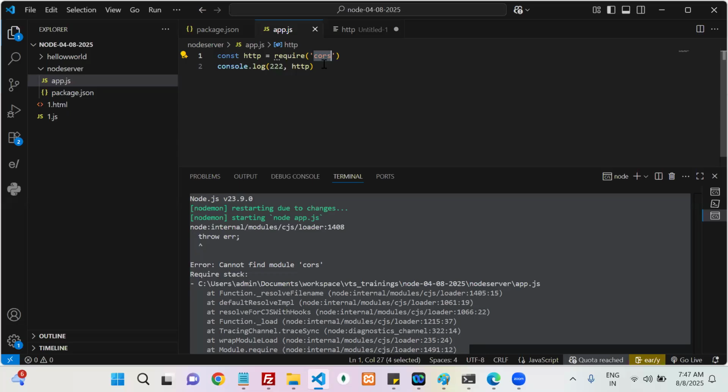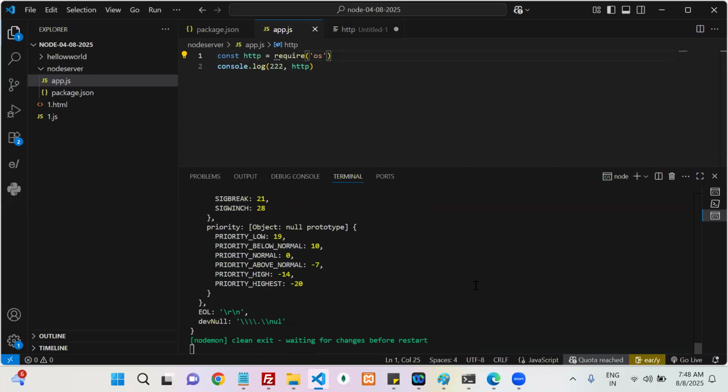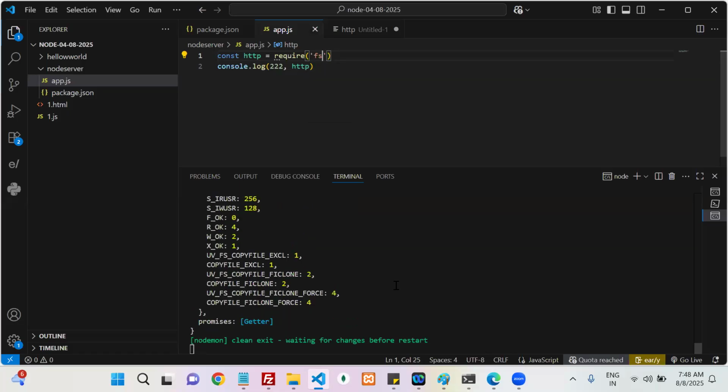Anyone? Okay, very simple. We have not discussed it. Say this: there is OS. Is the OS module available or not? Available, right? Path is available. FS, file system related, if you want to refer to file paths, is that available or not? See, there is no error, nothing. HTTP is our module only. Like this, different modules are there.